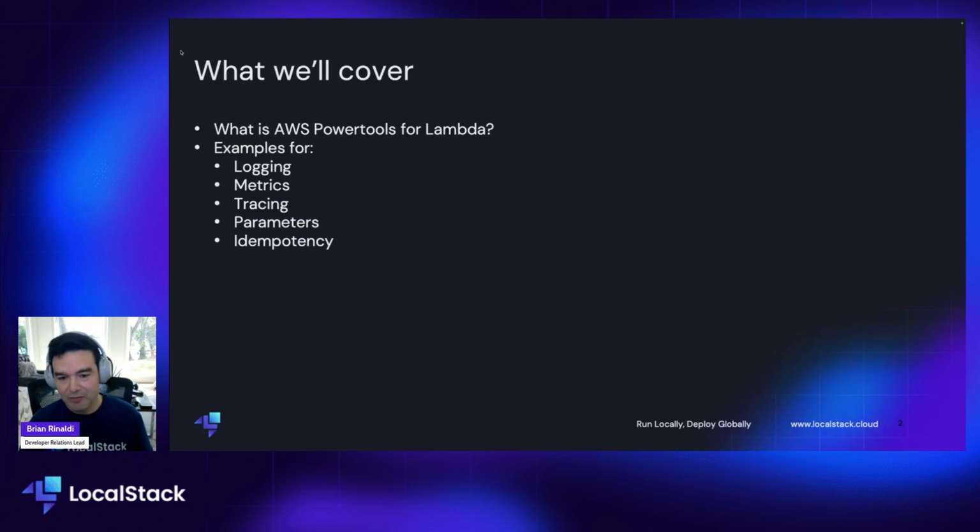This will make a lot more sense once I cover what is Power Tools, but we're going to talk about logging, metrics, tracing, parameters, and idempotency.